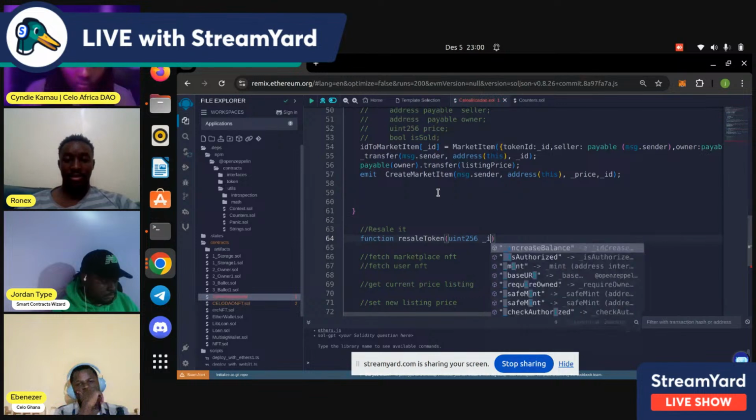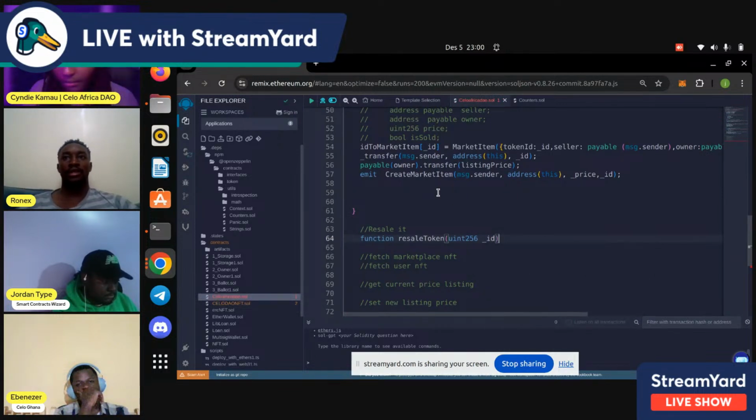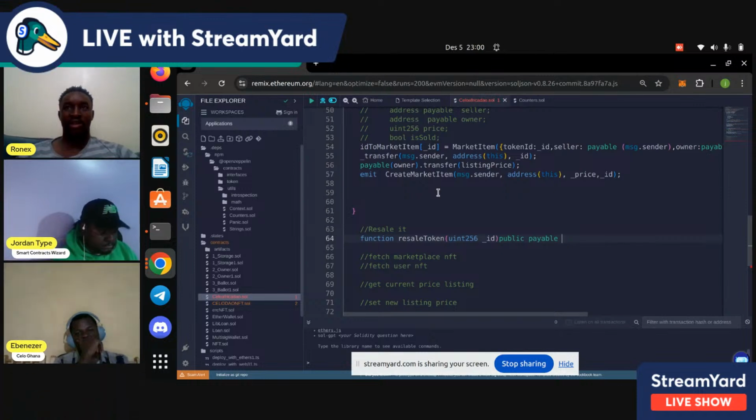Let's go with ID. Then, for you to resell, you're supposed to pay the listing price, in the same case. So it's going to be public payable. Okay, am I determining anything? I don't think so. Nice.